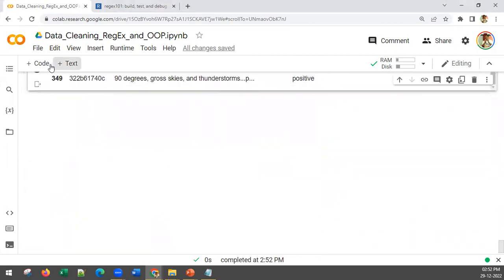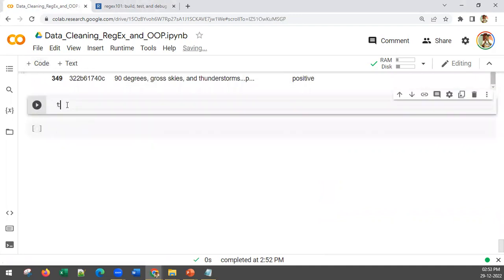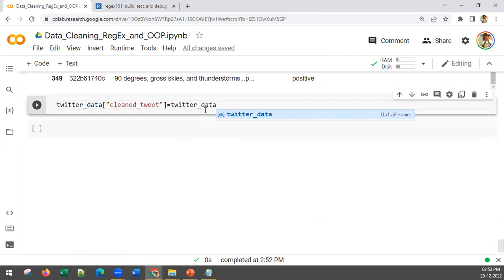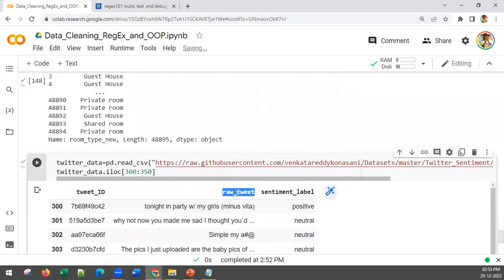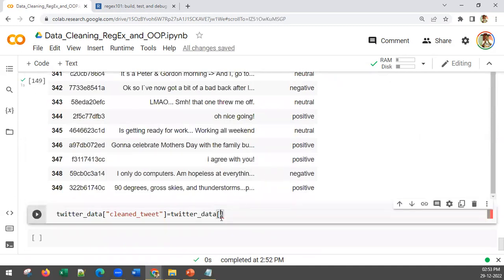So here is the syntax for it. You write twitter_data, then you mention whatever new column you want to give. That is cleaned_tweet, because the earlier one was raw tweet. That is equal to twitter_data, and then whatever the original tweet variable name is, raw_tweet. That's the original data variable name. It has to be in quotes. Then as usual, you write apply lambda x.